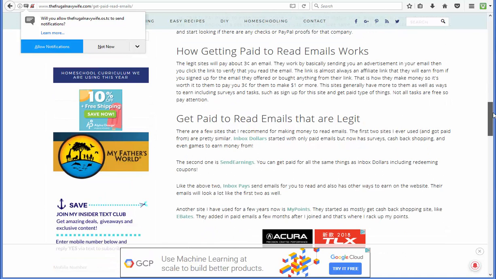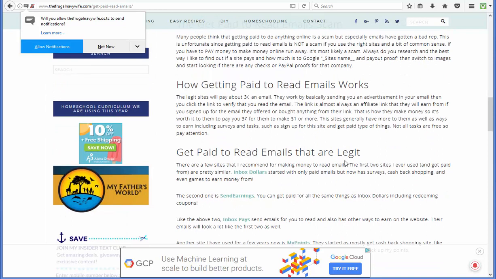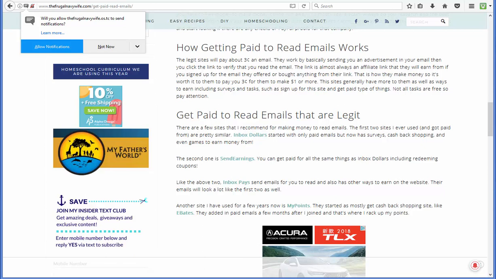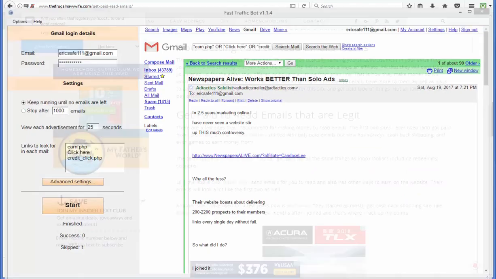But what you're going to want to do is look at the links from them and see what those links look like and see what is the commonality in each of those links, whether there's a certain word or something in the link structure that you can put into Fast Traffic Bot so it can find those links. Or if there's something that just says click here to earn or something like that, you can put those words in there. Just like here, it's actually looking for the words click here.